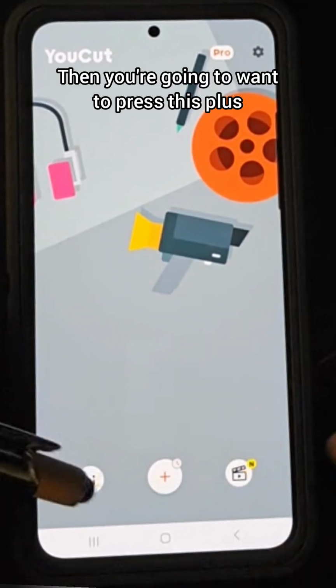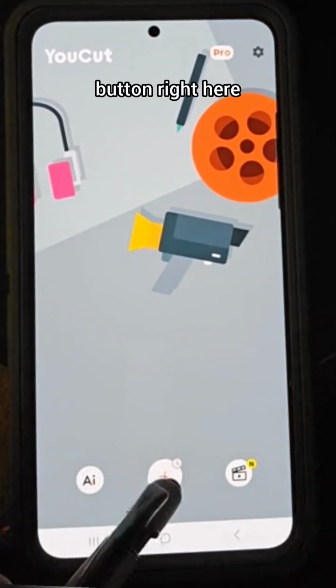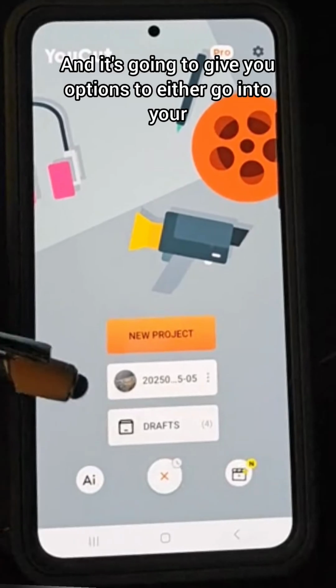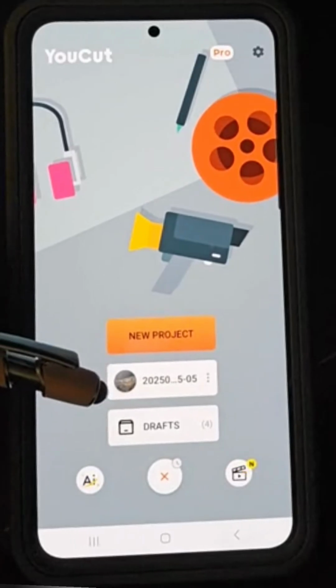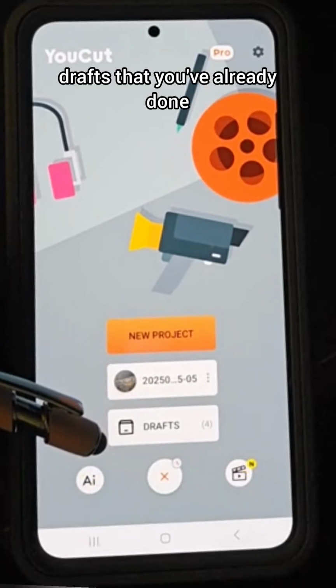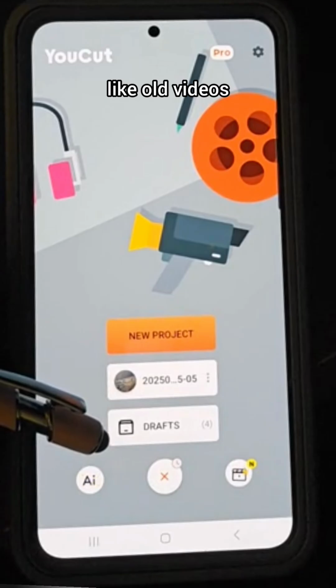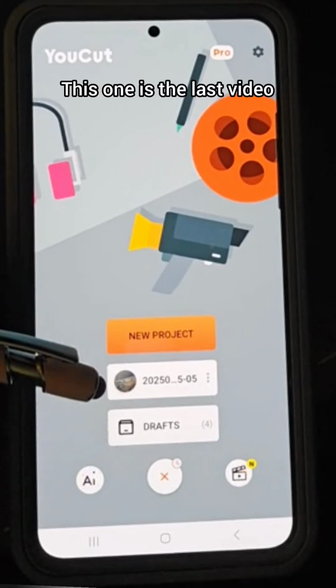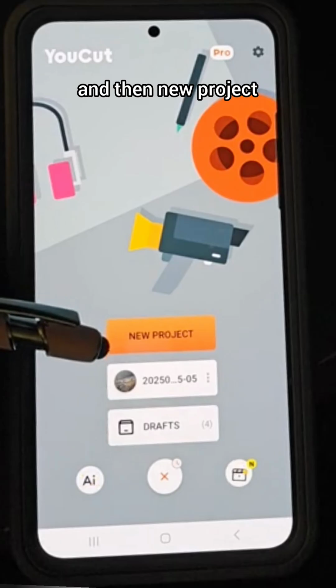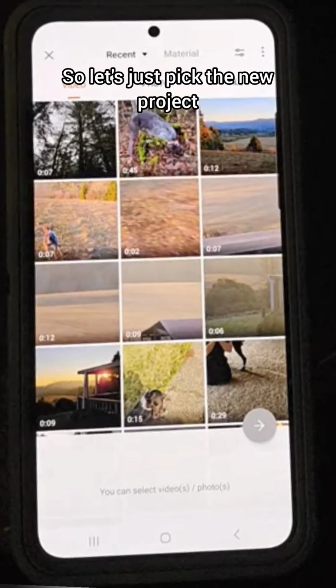Then you're going to want to press this plus button right here. And it's going to give you options to either go into your drafts that you've already done, like old videos that you've already worked on. This one is the last video that you've been on, and then new project. So let's just pick the new project.